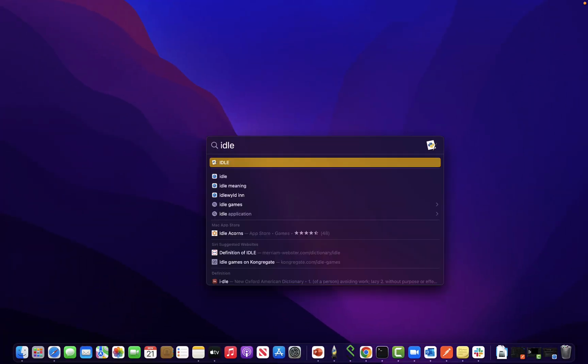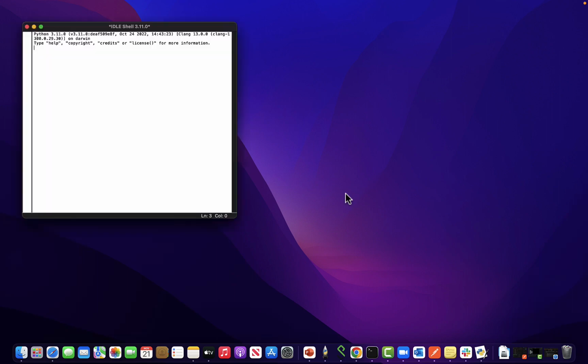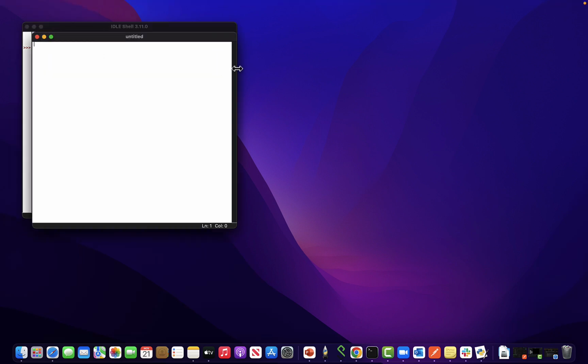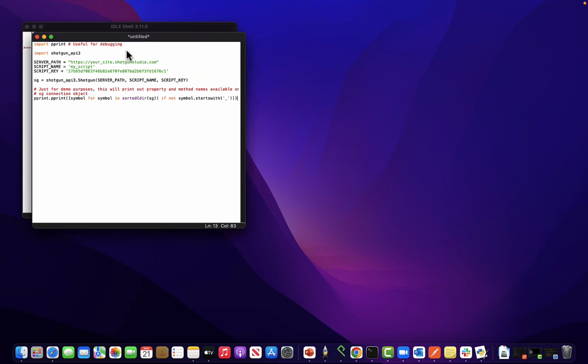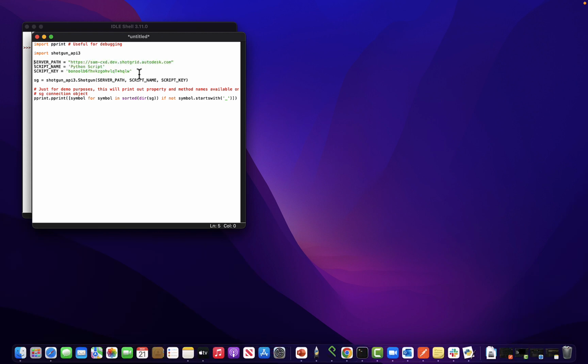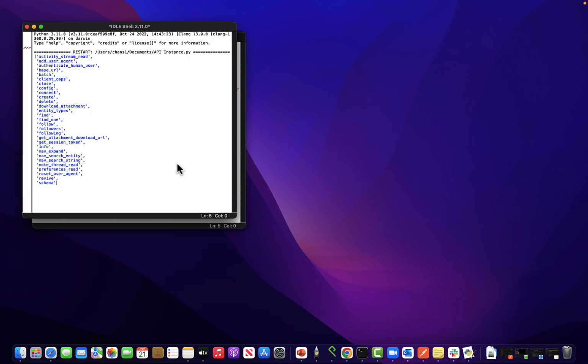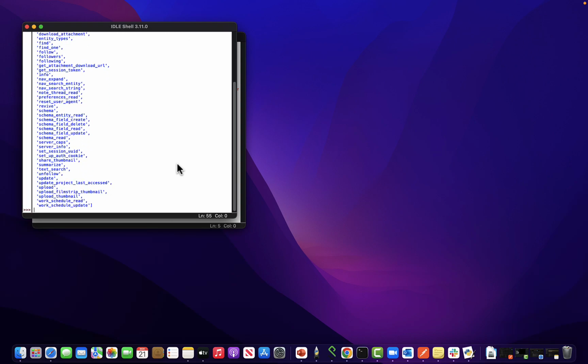Let's open our IDLE shell and create a new file. We'll import some code from an existing document, which is linked in the description of this video. We'll also ensure to use our ShotGrid site as our server path, our script name, and our copied script key we obtained earlier. Let's save this and run the file. We can now see our results obtained in the IDLE shell. Nice!